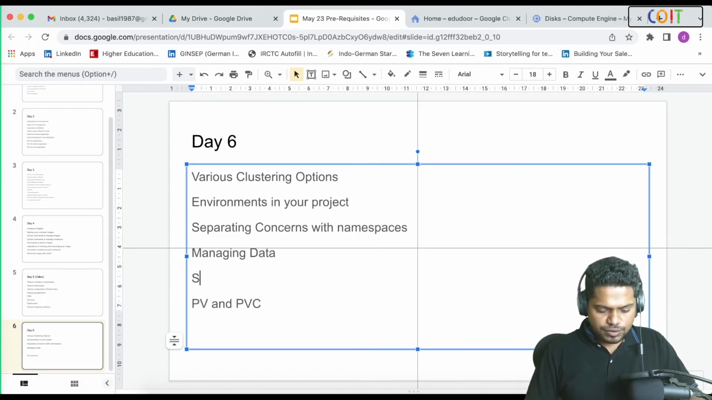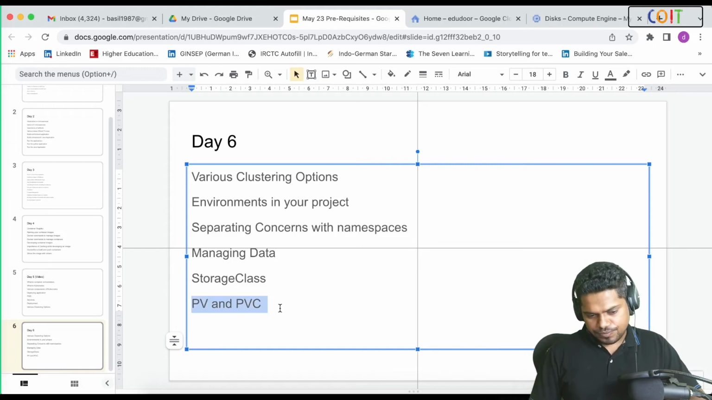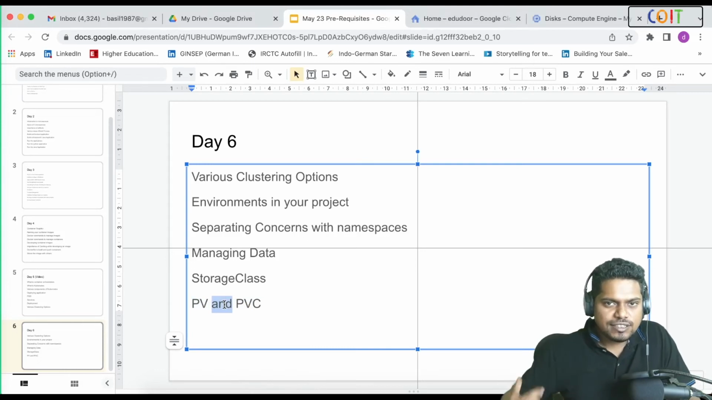So we discussed storage classes, right? Storage class. Now let's talk about the persistent volume and persistent volume claim. Next we'll talk about PV and PVC. Creating a storage class is a one-time action.